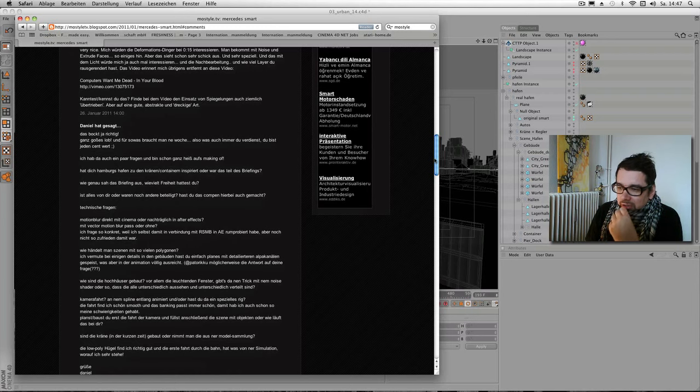Okay, motion blur is just added, real smart motion blur in compositing later. Film polygon.